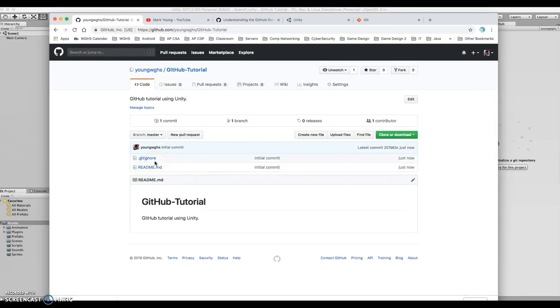That's where this video is going to stop. In the next video, I'm going to get into the difference between a local and a remote repository, and then some basic terminology regarding Git commands.